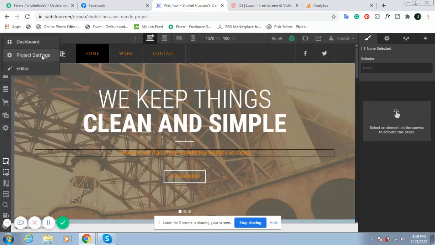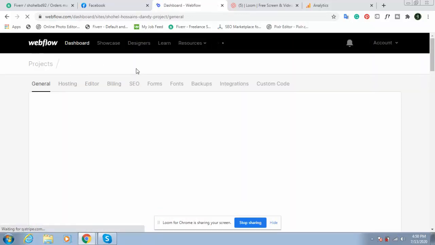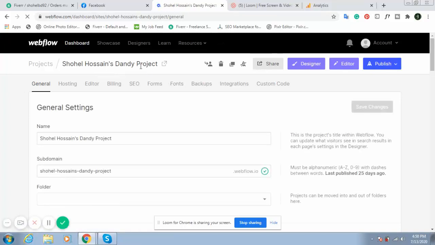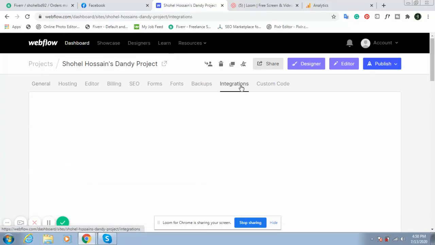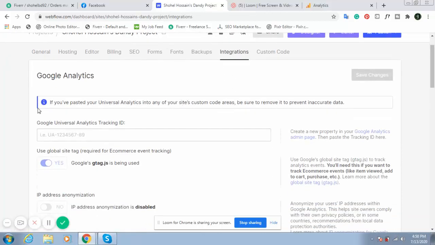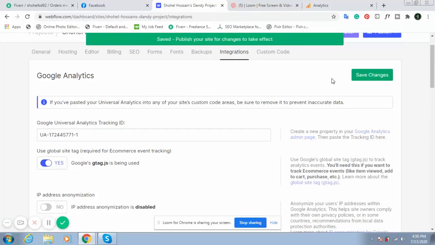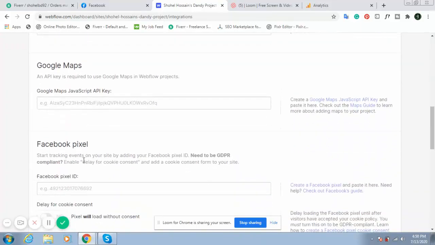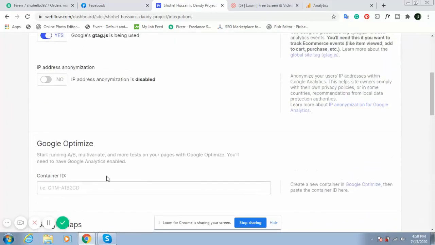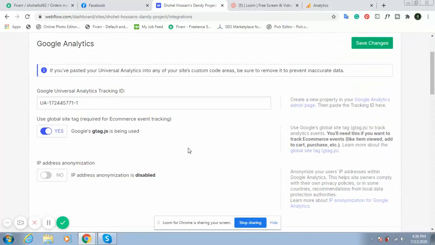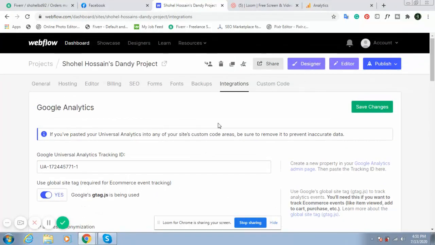Then in your dashboard, under the dashboard there is an option for project settings. You need to click it. Then you will find that window. Then click Integrations. In the Integrations section, you will find the Google Universal Analytics Tracking ID. Just paste it here and save it. You are almost done. There are also the Google Maps section, Facebook Pixel, Google Optimize, and that's all. I think this video will help you to set up your analytics tool in your Webflow.